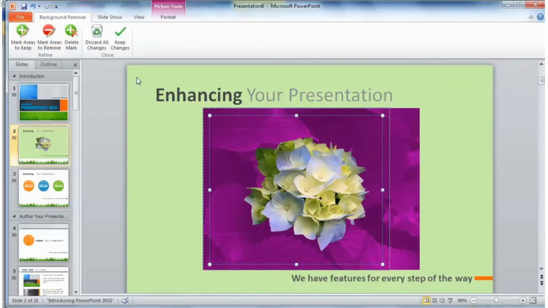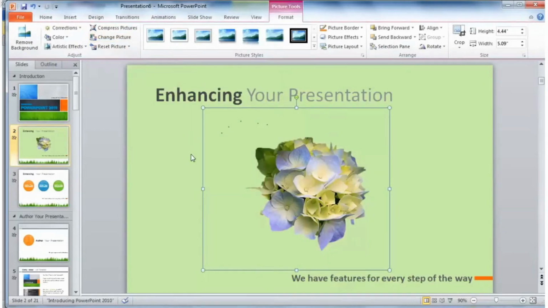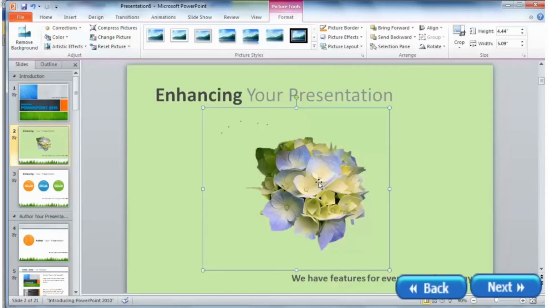If PowerPoint has marked part of the foreground magenta, click Mark Areas to Keep and draw a line in that region of the image. If part of the background has not been marked with magenta, click Mark Areas to Remove and draw a line in that region of the image. After you add your marks, PowerPoint will readjust the image. When you are satisfied with the image, click Keep Changes. All of the magenta areas will be removed from the image. You can adjust the image at any time by clicking the Remove Background command again.